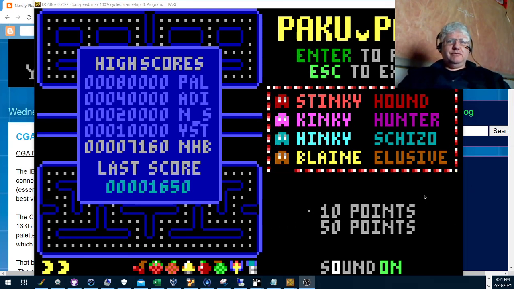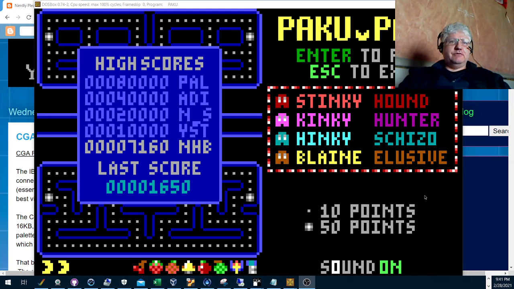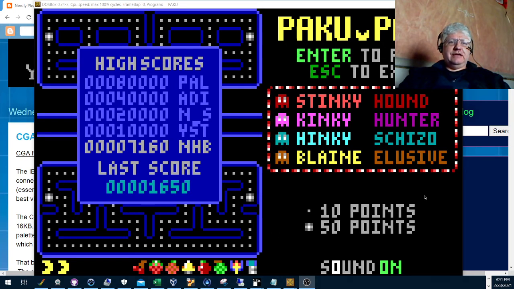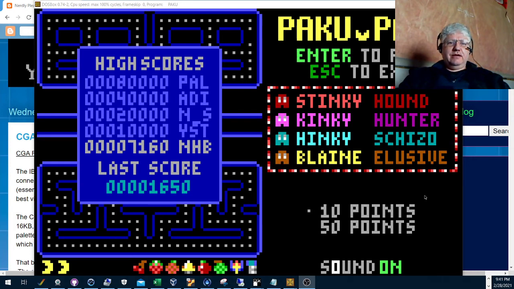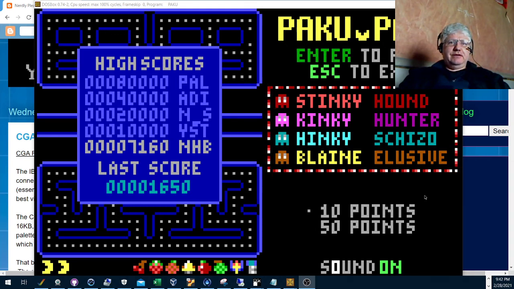Alright guys, we're looking at Paku Paku, which is a Pac-Man clone, and it's done in a special mode. It's 160 by 100 text mode that looks like a chunky graphics mode. One of the better games done in this mode is Paku Paku. I'm going to play a bit, not too long, just to show you how it works.